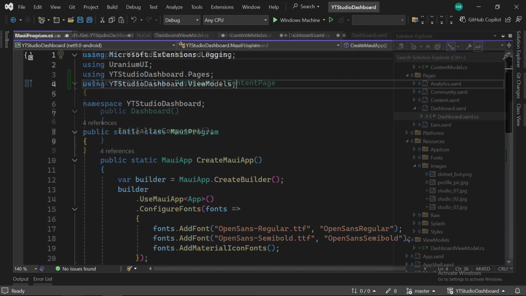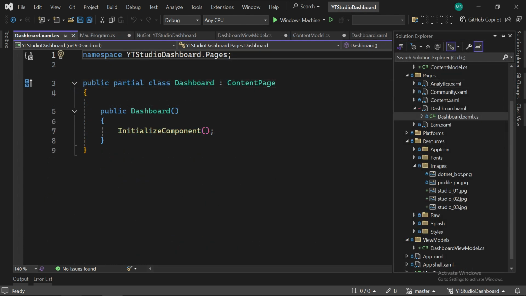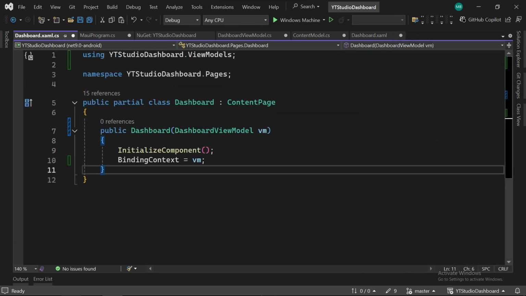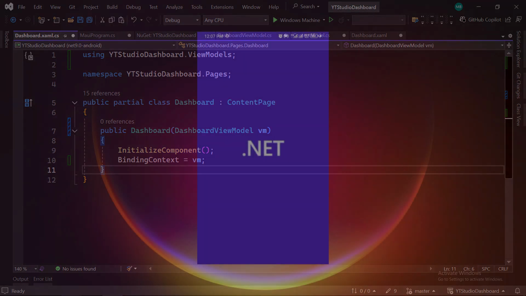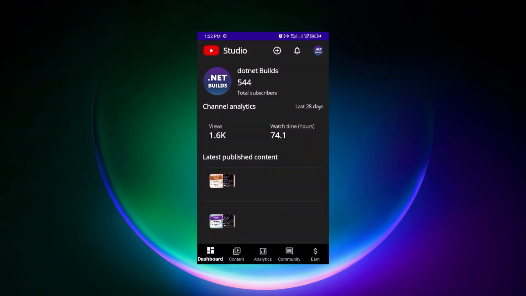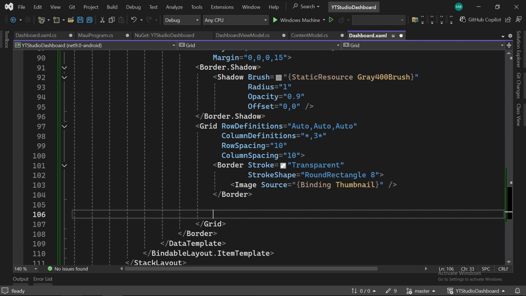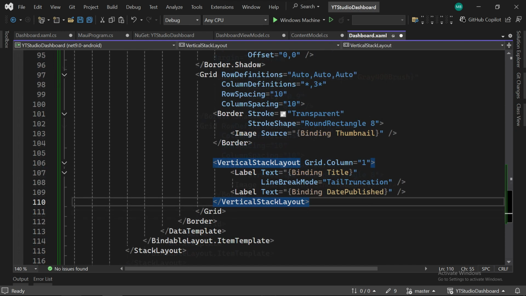Then we'll open the code behind file for our dashboard view and modify the constructor to inject in an instance of our dashboard view model class. Inside the constructor, we'll set the binding context for the dashboard page to our view model instance. Now that our view knows about our view model, we can now run the app and see our cards show up. Back in the project, we'll add in a vertical stack layout and set its grid.column to 1.